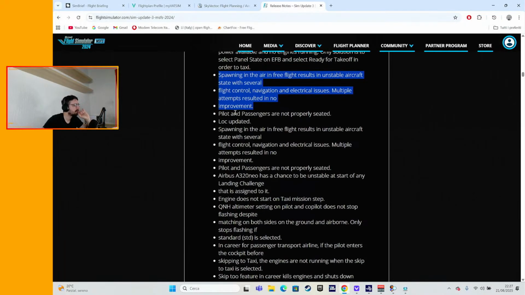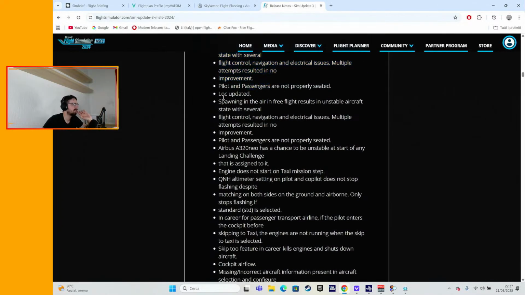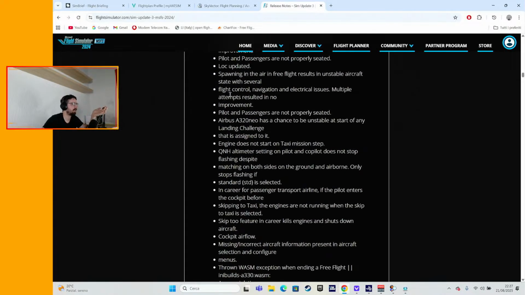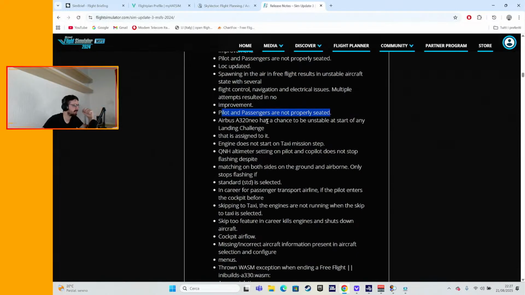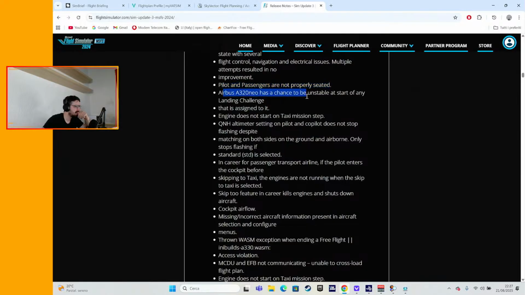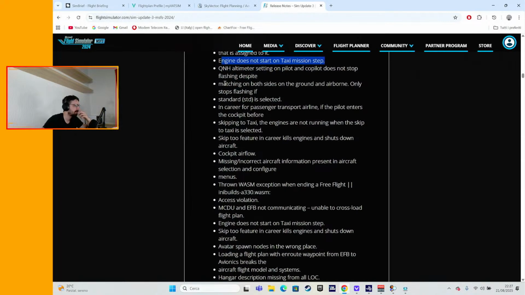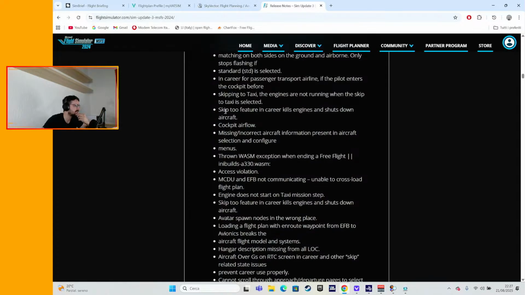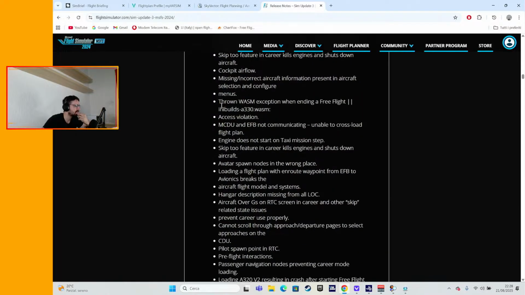Okay. Well, pilot and passenger. Passengers? Okay, spawning in the air, we don't care. But this is the same. I mean, look, pilot and passenger not properly seated. Pilot and passenger not properly seated. Okay, landing challenge, I don't care. Engine does not start on taxi, I don't care. In career, I don't do career. Skip to feature. In career, I don't care. Copy airflow. Missing incorrect live information.